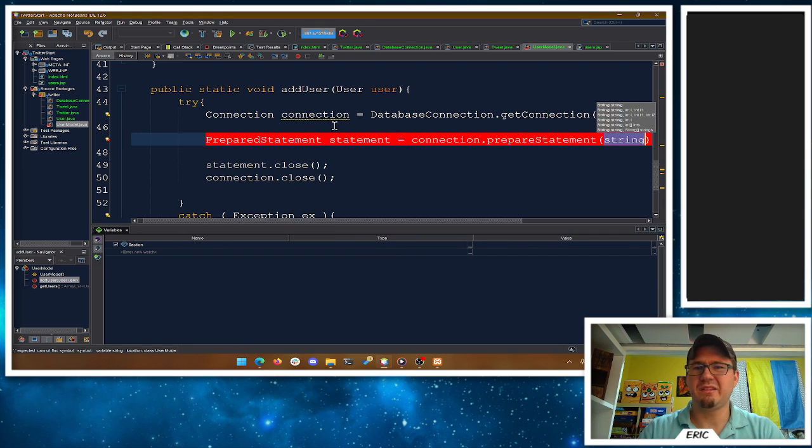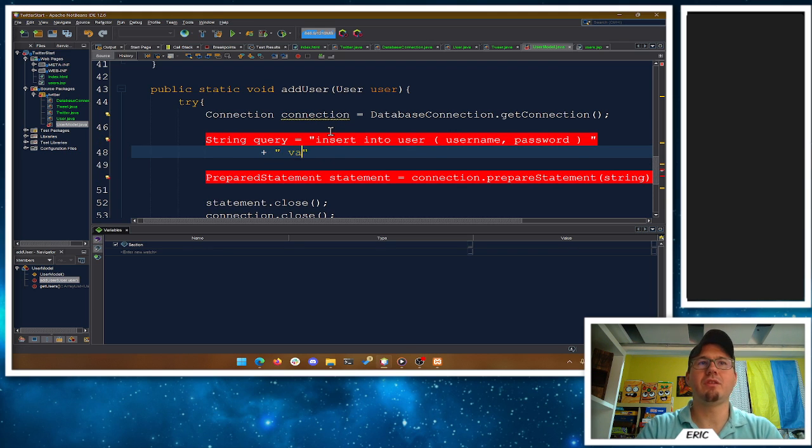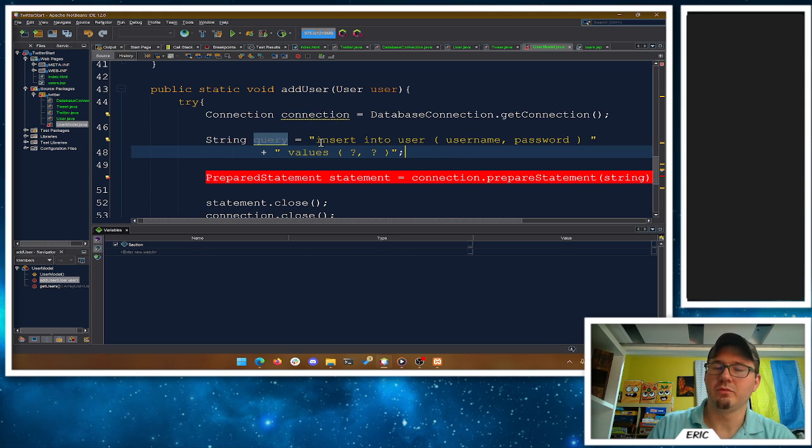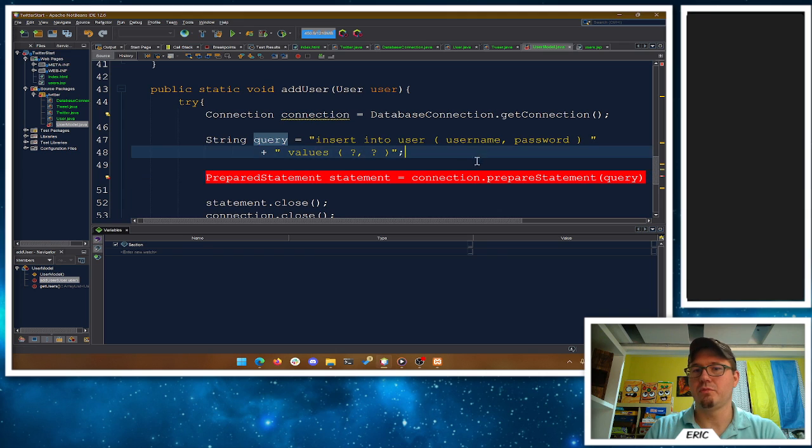I can put it in here, or maybe it's a little easier to have this be my query: insert into user. And we're going to tell it what columns. We have username and we have password. We're skipping the user ID. Then what we're going to give it is values, and we use question marks for the substitution places here. So very similar to our PHP, right? We're saying, hey, please substitute in here whatever the username and password is. I give that query to prepare the statement.